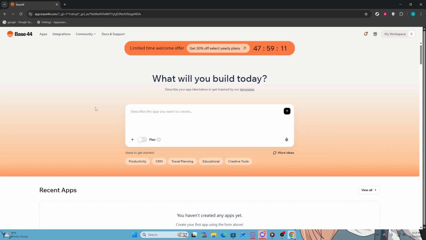Begin by navigating to the Base44 website. Open a web browser and enter the URL for Base44. Once the page loads, you will see a prompt asking, "What will you build today?" This message indicates that you are in the correct place to start your app creation.